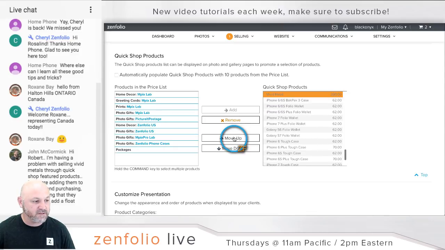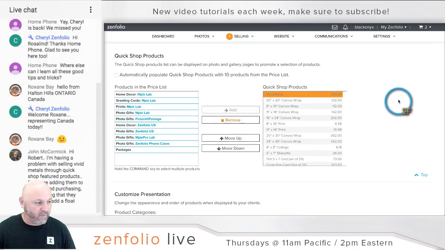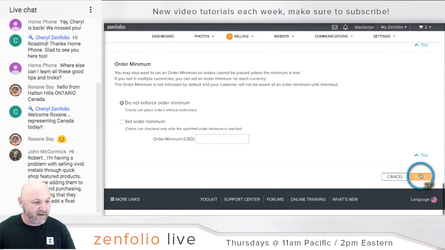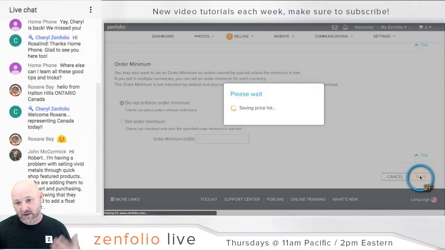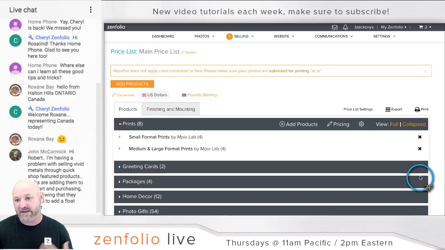Might take me a minute because there's like 100 products in here that I've added. There we go. Got it all the way up to the top, and now I'm just going to scroll down and save this price list. And so now if I go to that gallery and I order that, it's going to have those pre-configured mounting options in it as well, John. So you don't have to worry about people trying to figure out how to add it in later.